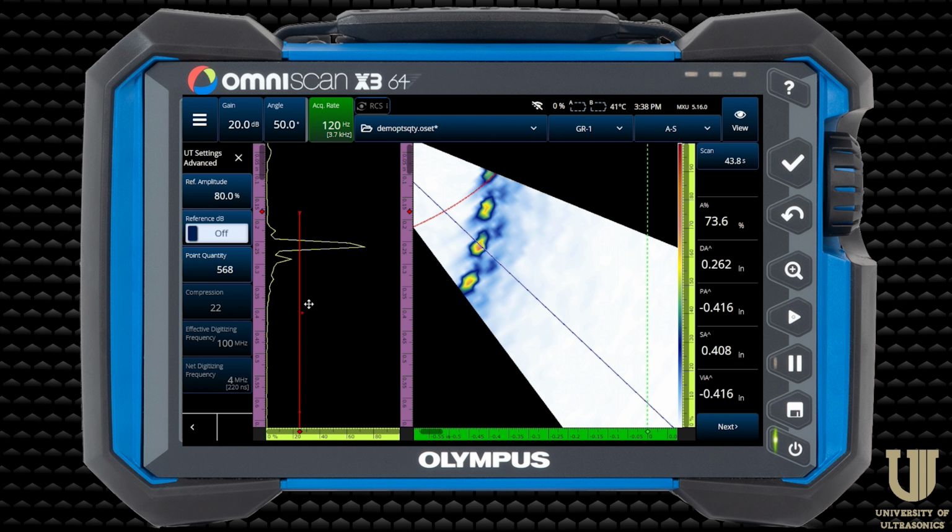So that was the problem that we used to have on older versions of software and on previous instruments like the MX2. If you made an increase or a decrease in your range and you wanted to maintain the same A scan quality and resolution, you would need to calculate the number of points required to do so. So I'll show you how to do that in a couple seconds.